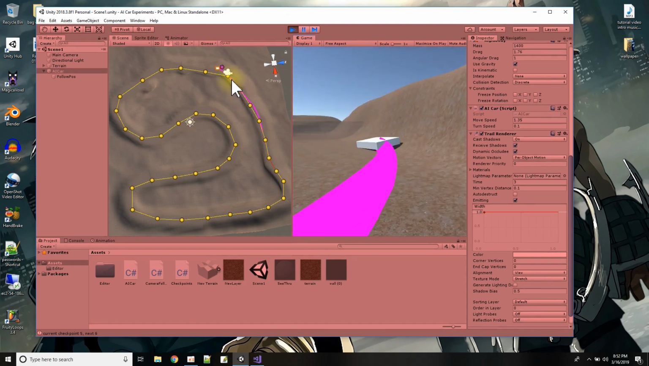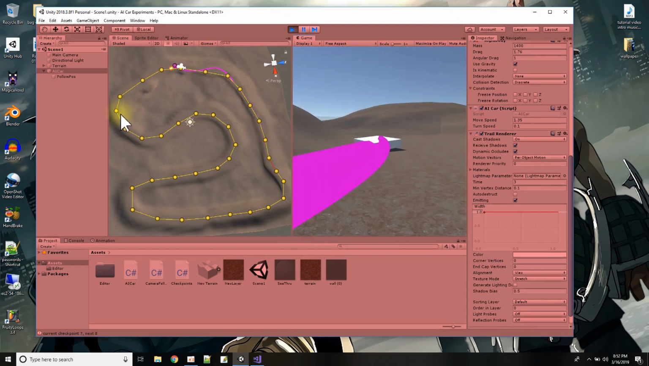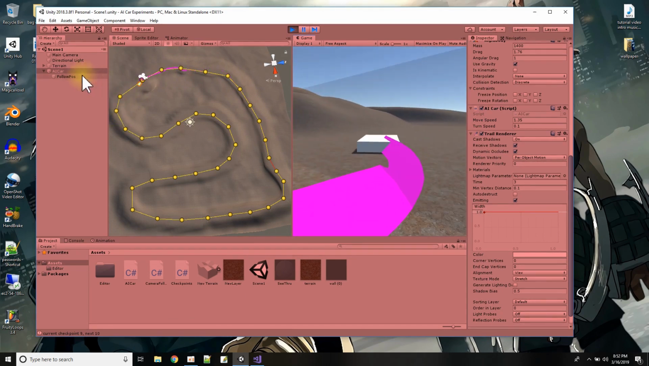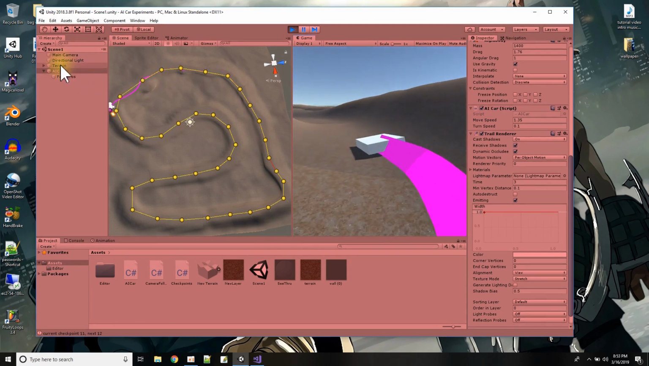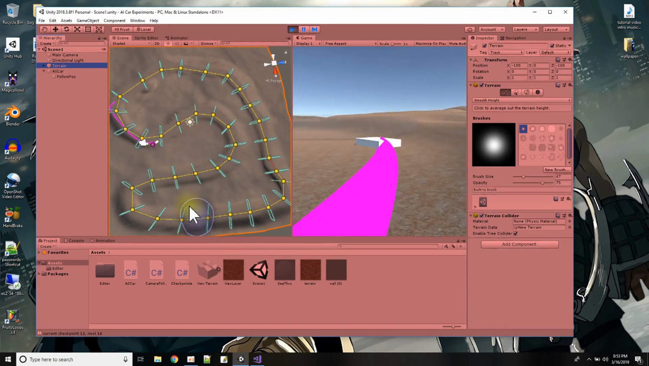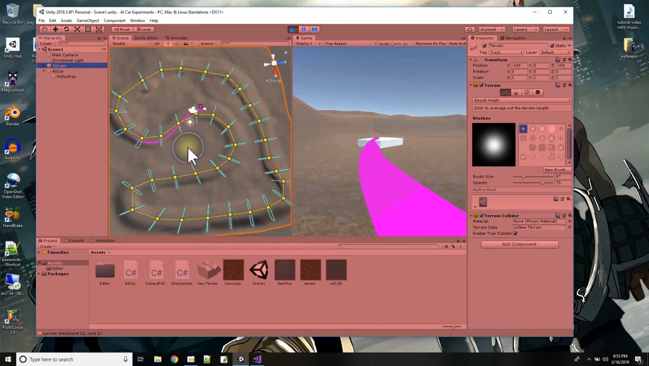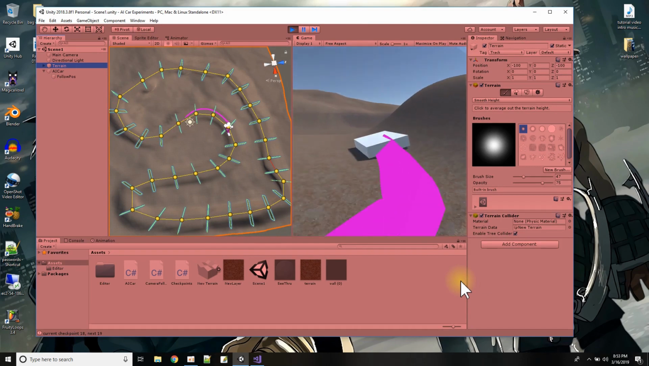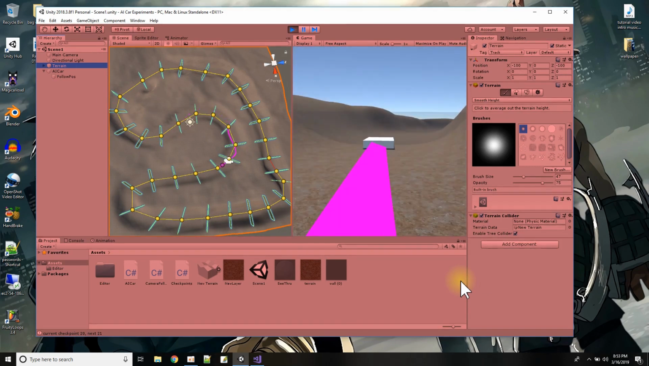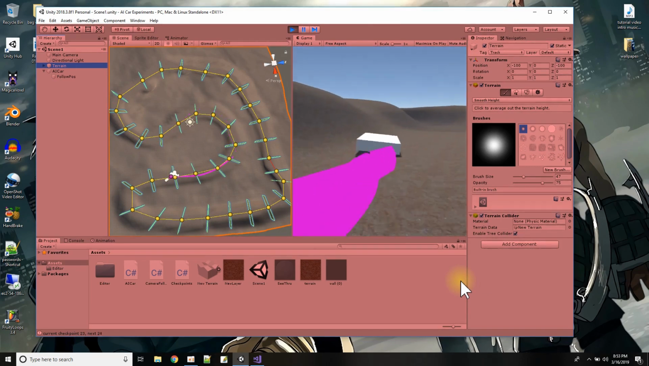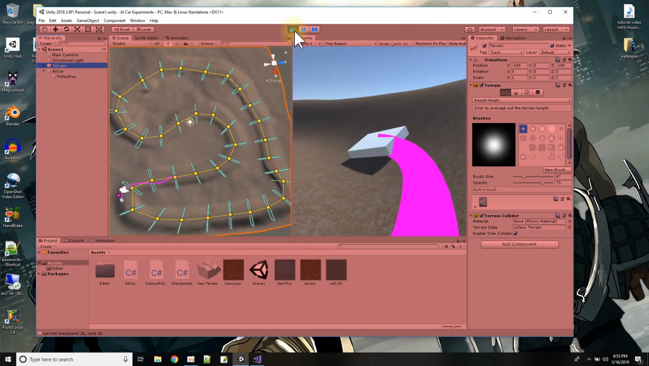So what I did here is I have some checkpoints, these little yellow dots, and each checkpoint has a wall, see? And as the car passes through the walls, it starts aiming itself at the next checkpoint. So let's see how we did this.